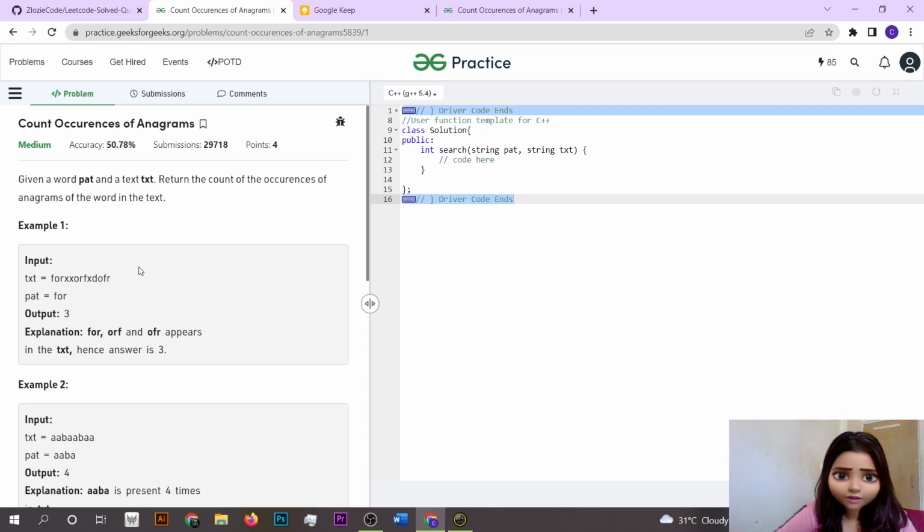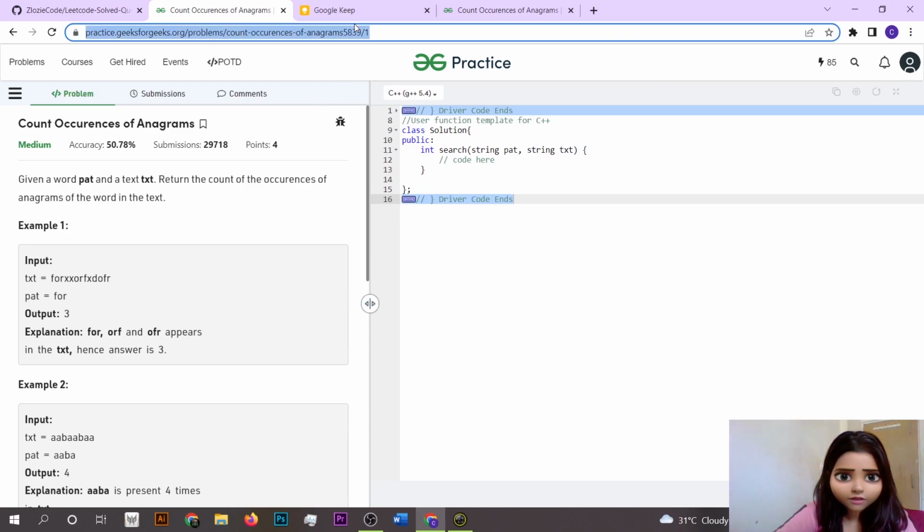So today we are going to solve a GFG problem which is count occurrences of anagram. It's a very important problem with respect to sliding windows. So let's see how we can solve this.